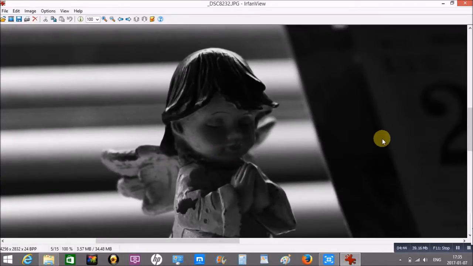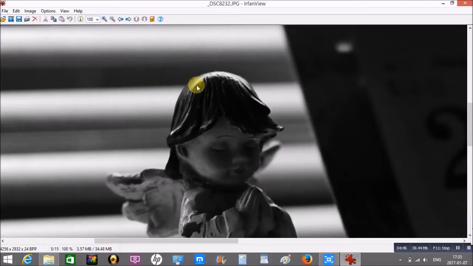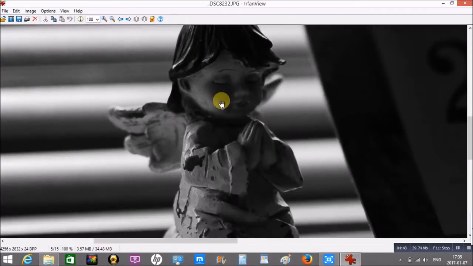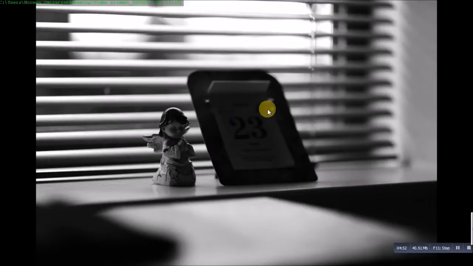But anyway, it's sharp. Look at this. It's pretty sharp. It was wide open, F1.4. This calendar here has been melted nearly. Now, next one.